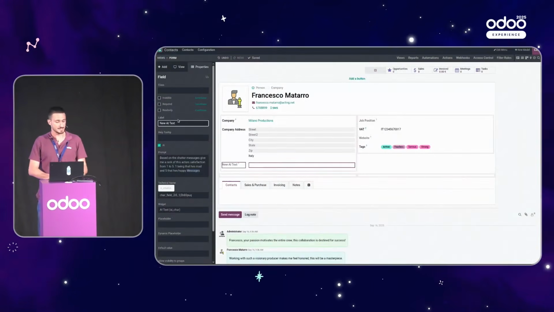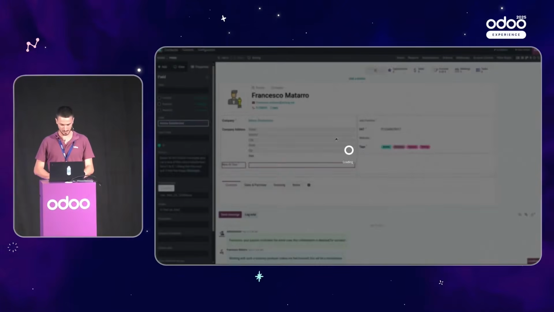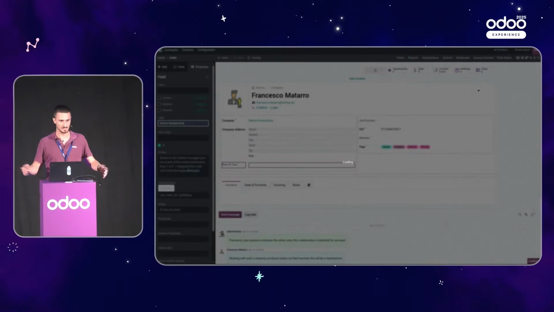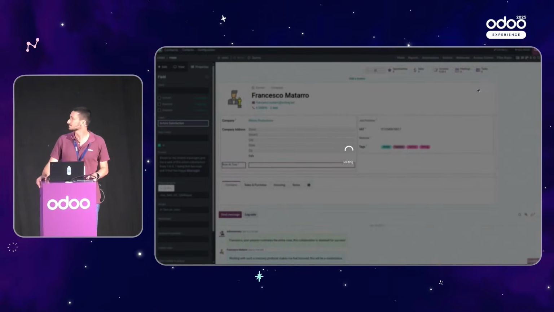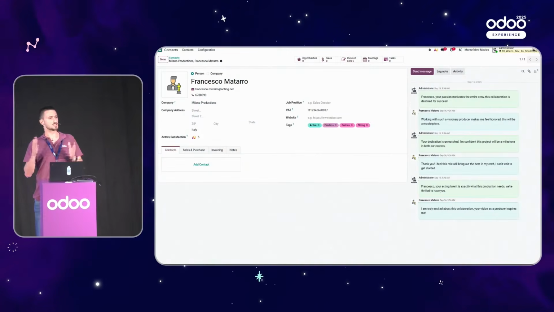We're going to add the field, and then we're going to add a label, which is going to be actor satisfaction, and Google helps out here. So AI is going to load. It's 5 p.m. on a Friday for AI as well, so it's going to take a second. But once it loads, perfect.